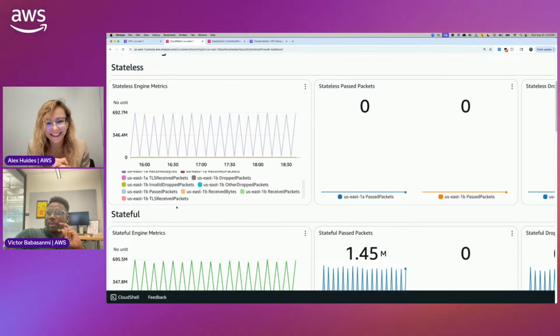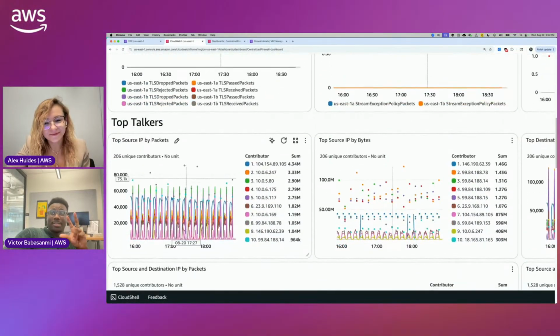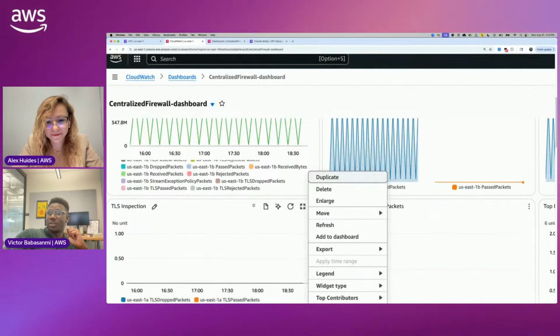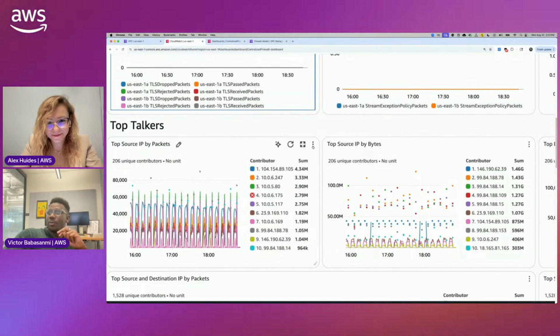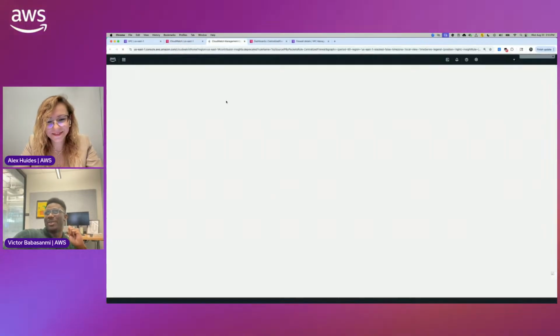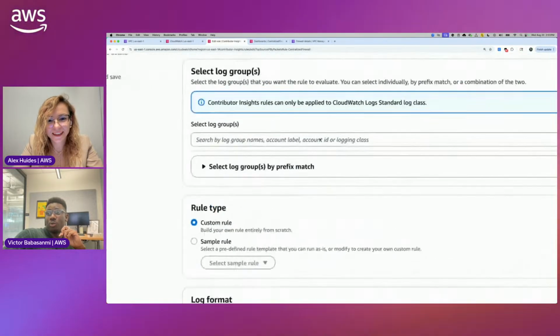So before I get there, I want to show two things. I want to show that you can add contributor insights to this dashboard. So this is just an example of a Top Talkers widget that I have here. I'm just going to edit this widget. So I'm going to view the rule. So basically, this is a contributor insights rule that is giving me the top source IP addresses by total number of packets for those IP addresses. Here's what the rule looks like.